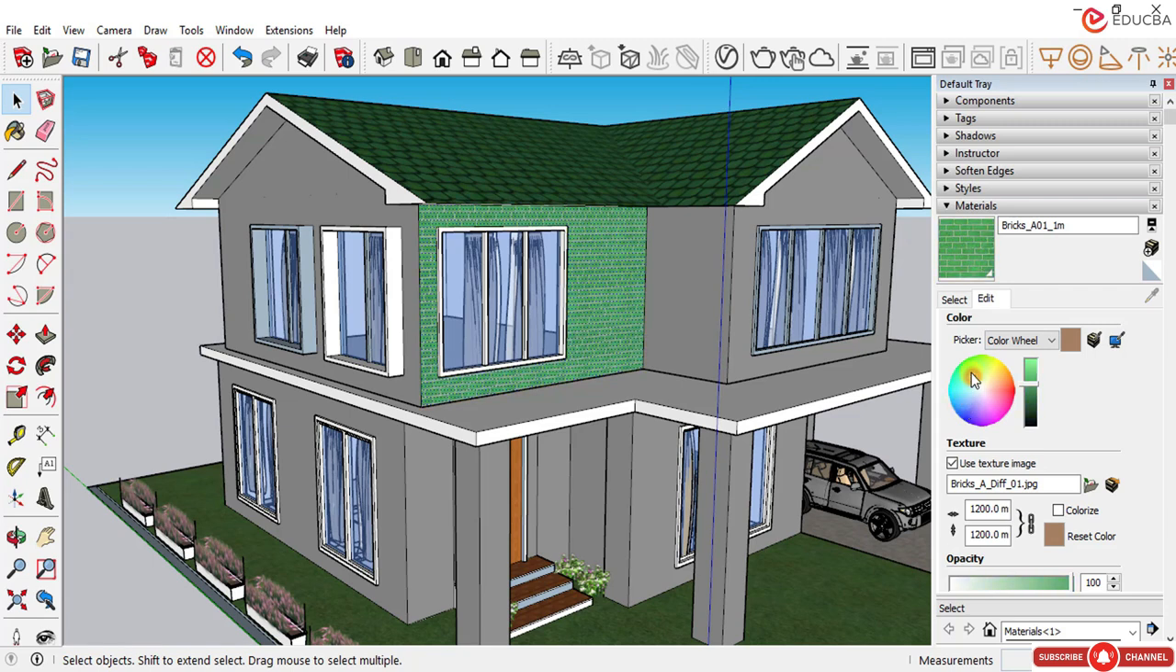Now in the red, I'll go to this color. Somewhere here I need to choose this color, and it looks like this. So this is how we change the color.